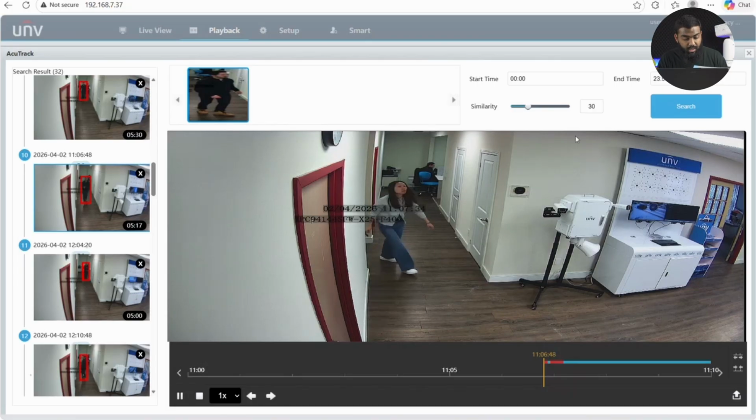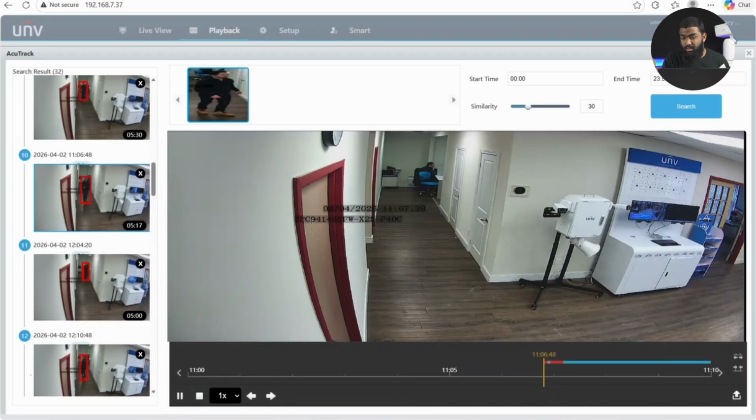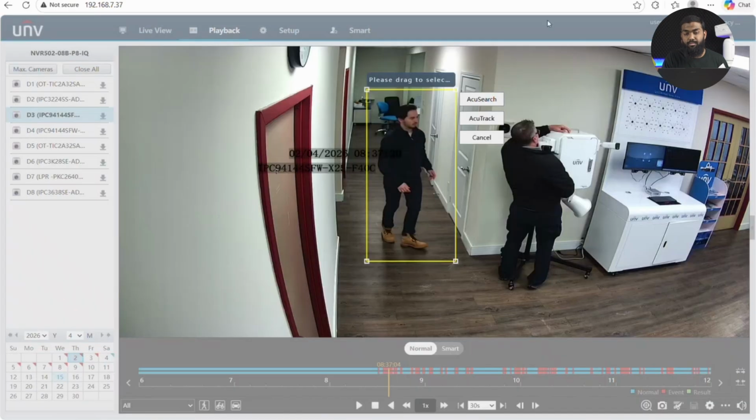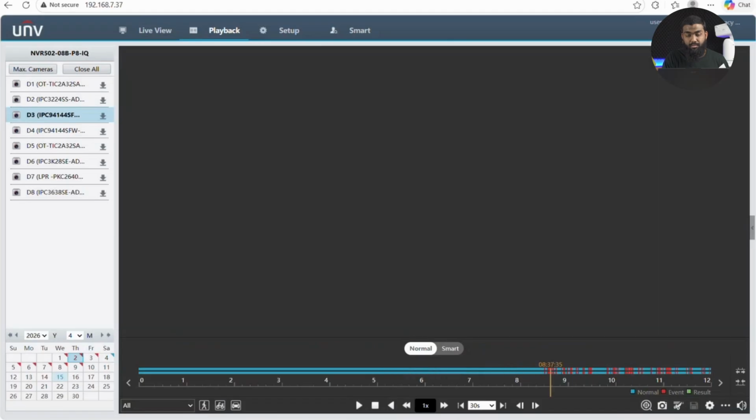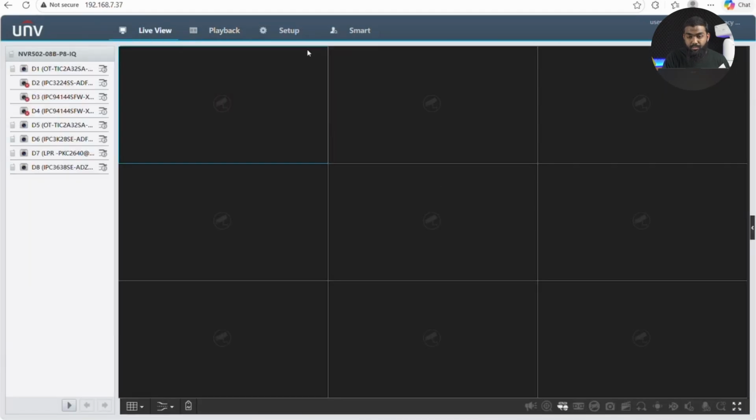Okay, now let's speak about VCA search. Let's end this. Okay, and go to live view. Okay, what is VCA search? VCA search allows us to search recorded footage based on specific attributes like human features, vehicle details, or event types, making it much faster to locate incidents.